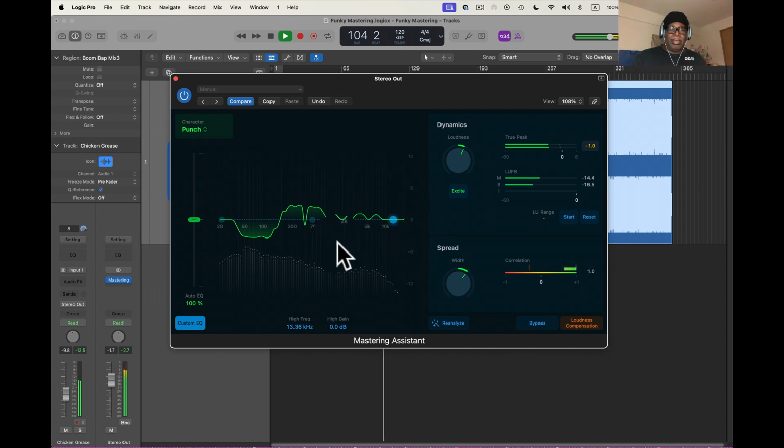Oh, I like that. And this is it here. See how the EQ works right here for punch. And you can hear it right there in the mix. You'll see here on the stereo output, it's straight up good. Not going anywhere.